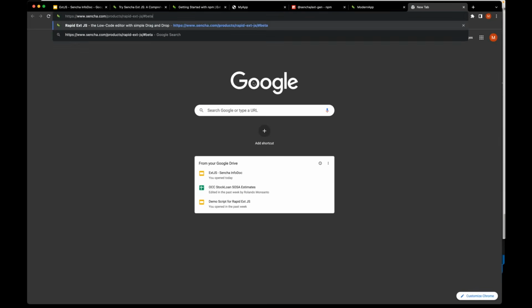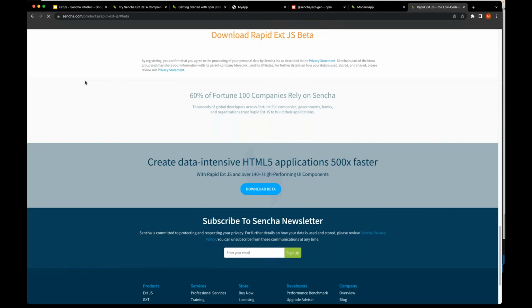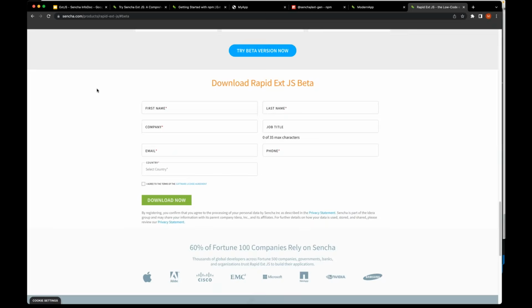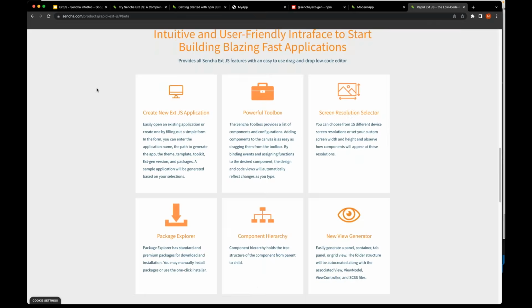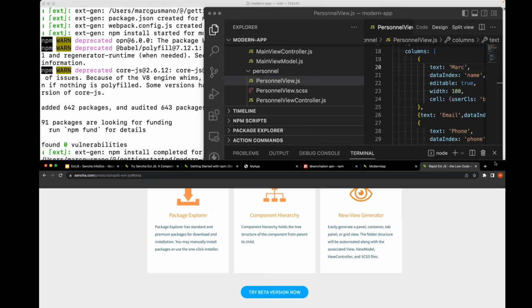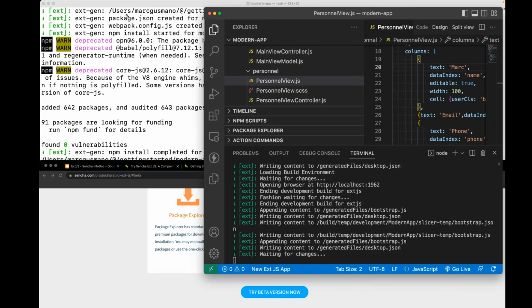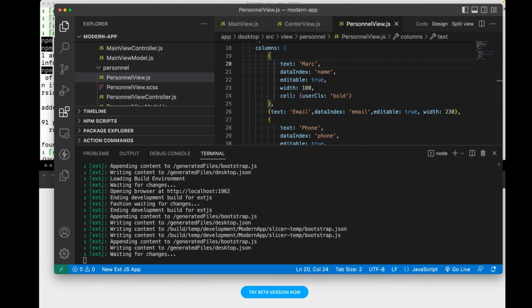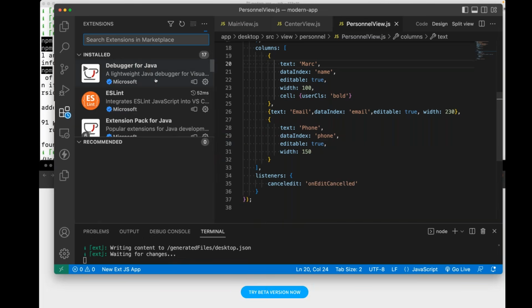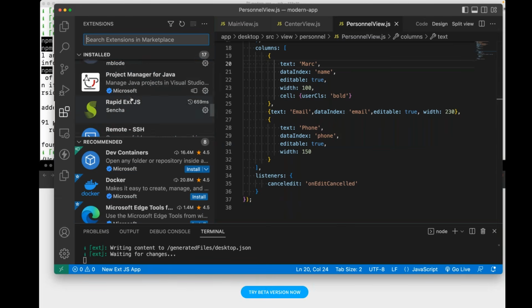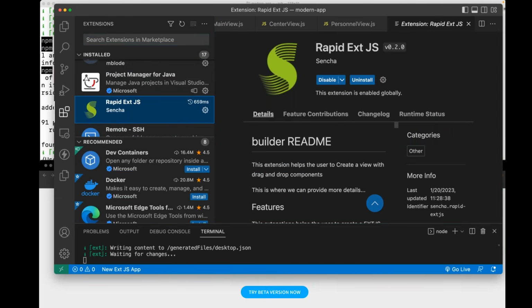The beta just recently opened, and you are certainly welcome to participate. The beta is a download of a Visual Studio Code extension file, a VSIX file. And that VSIX file is installed into the Visual Studio Code environment in a very simple way. If I open up the extensions currently installed on my machine and scroll down, you'll notice that Rapid Ext JS is one of those extensions. So I've already installed the Rapid Ext JS product.